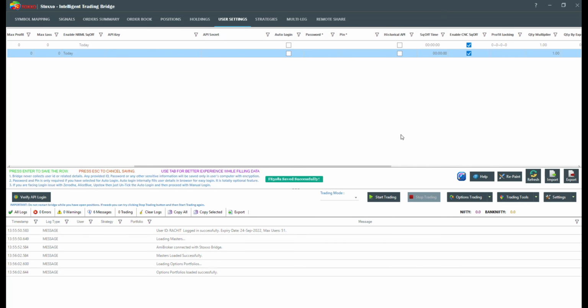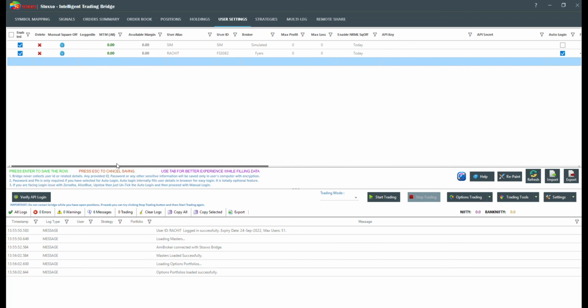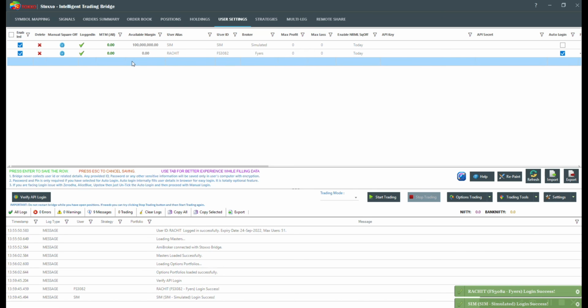I will go to my password area, okay? I'll click this, go to password, and enter my password here, okay? So once I'm done, I've logged in. The second step would be just to click on verify API login to get a success. Do you see how beautifully, in a flick of seconds, we have got a success?